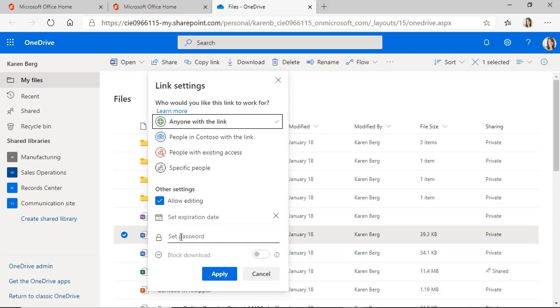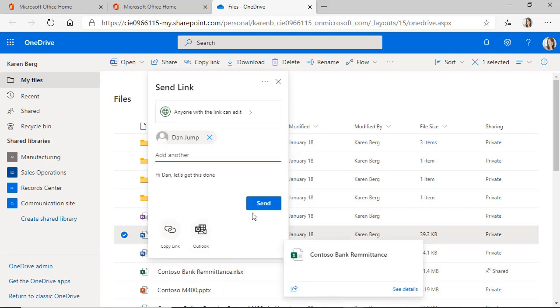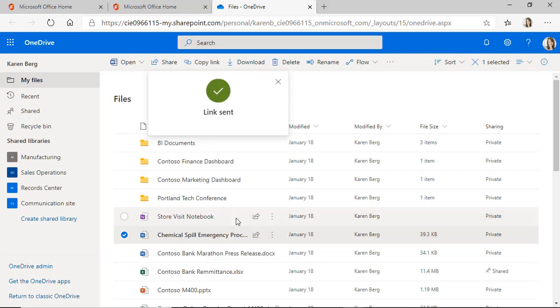Set the password. So if you want to give them a password to make sure that only specific people that you provided a password to get into this file, this is another level of securing it. Now, depending on how you've shared this link, you may have the option to block the download, meaning they can only work on it online, they can't download it onto their own computer. Always look at the different options that you have. I'm going to click Apply, and then send that off to Dan.